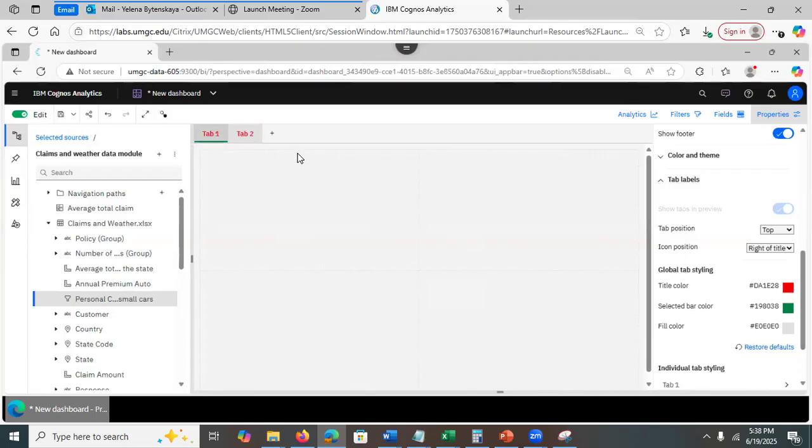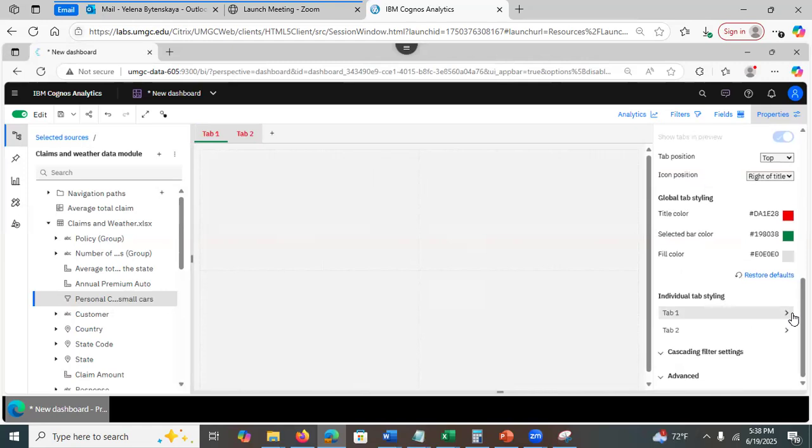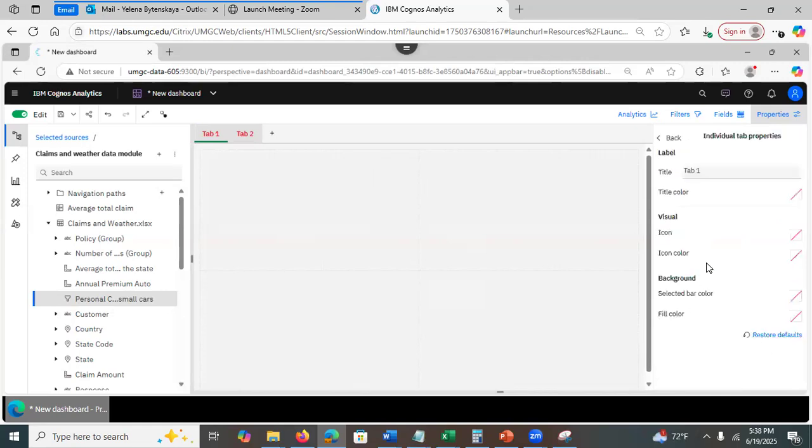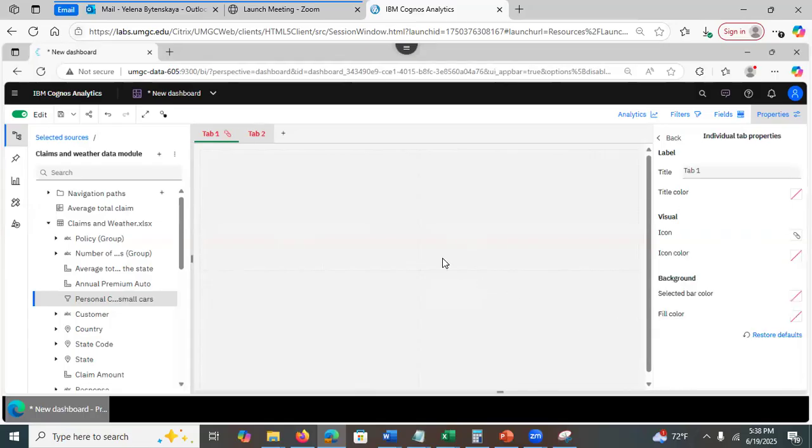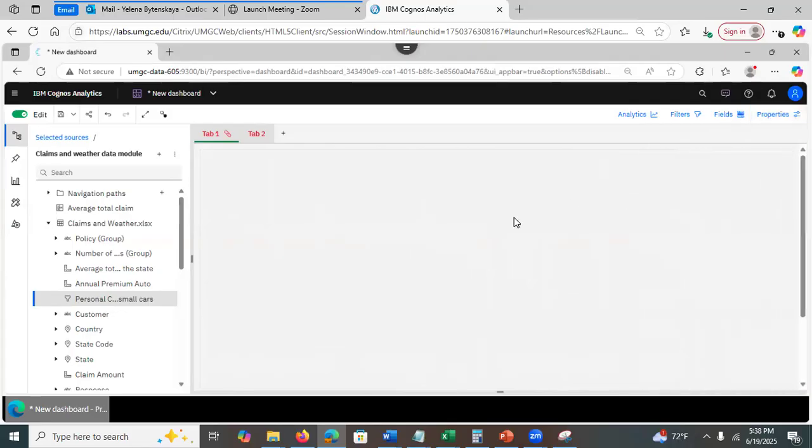So here I applied the styling to both tabs. I can also apply the styling to the individual tabs, right? I can change the color. So see here, it inherited from what I just did, right? I'm gonna keep it the same, but for the icon, I can select the paperclip. See, I'm just showing what can be done. That's all. I can adjust. I can change properties, and I'm gonna let you play around with the properties.